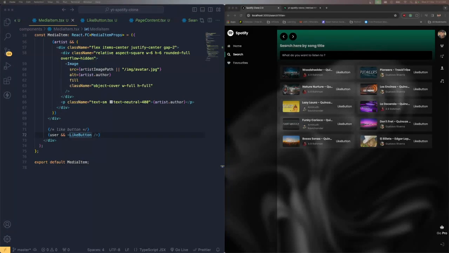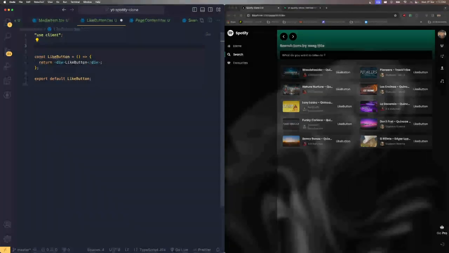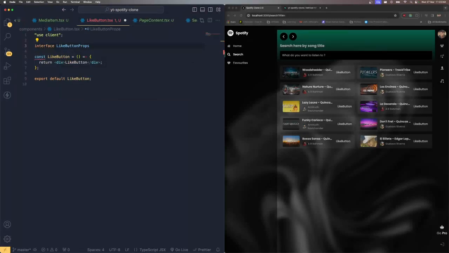All right then. So now what we have to do is jump into our like button over here. Let's create a props interface for our like button first. It's going to be LikeButtonProps. Let's open it, and it's going to receive the song ID, because we have the user ID from the user hook, we can get it from there.